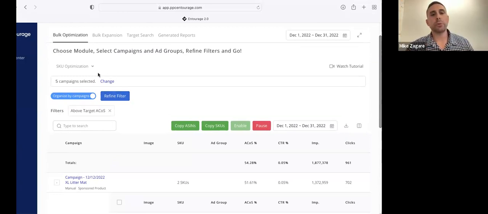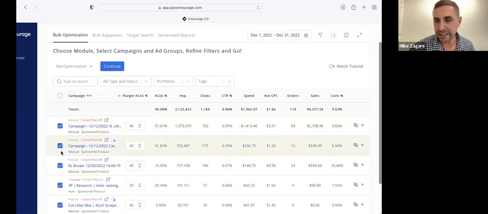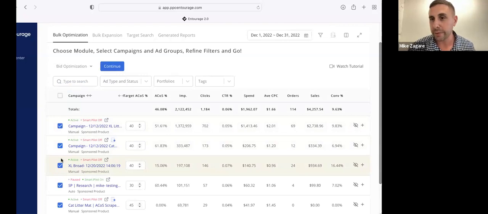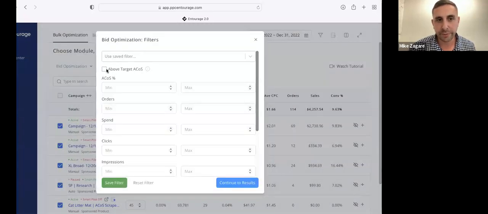Yeah, so I mean, that's just one of the filters that we have. Of course, next we have bid optimization, which essentially is finding the bids on targets and then taking action across all of your keywords at once. So you can go in here, and once again, it's the same setup. Essentially, what we're doing now is finding all of the keywords inside of these campaigns and all the ad groups, and then we can find all the above target ACOS keywords, and based on the results, we can take action at scale.